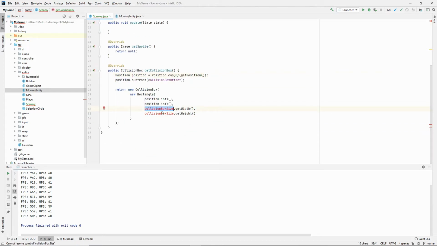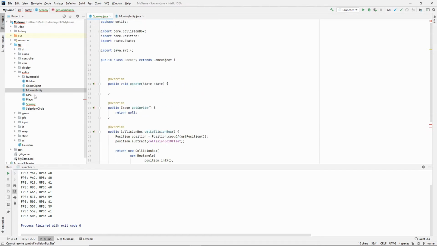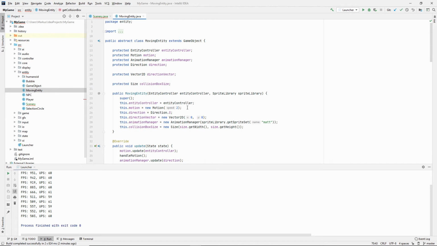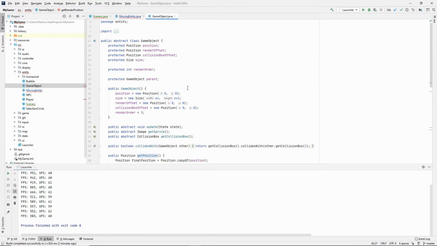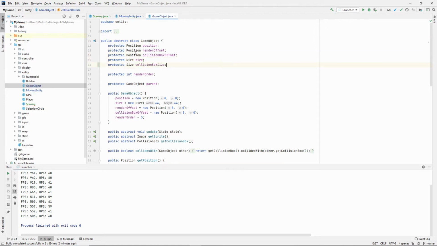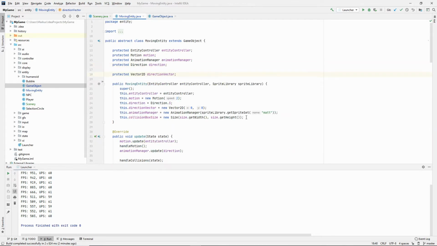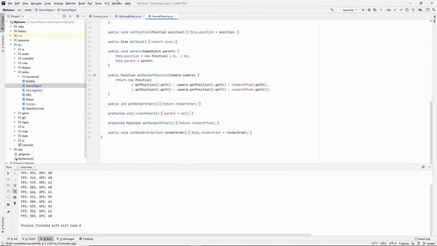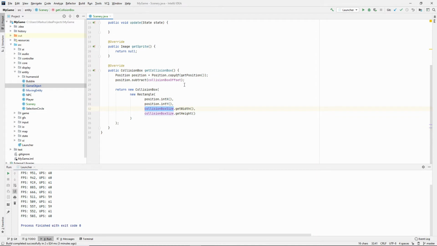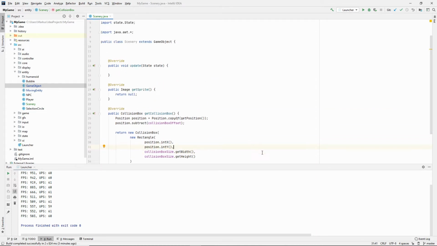So here's a problem. We don't have the collision box size inside of the game object, and we should. It's really just placed in the wrong place. So the size of the collision box, let's put that inside of the game object instead. We already have the position collision box offset here, so it makes sense. The game object knows about the collision box. So let's also move this initialization from the moving entity into the game object. There we go. Now this should be happy. So that's how we want that to work.